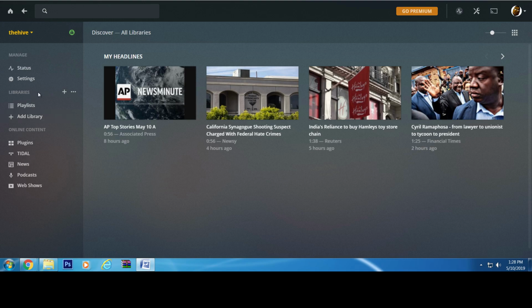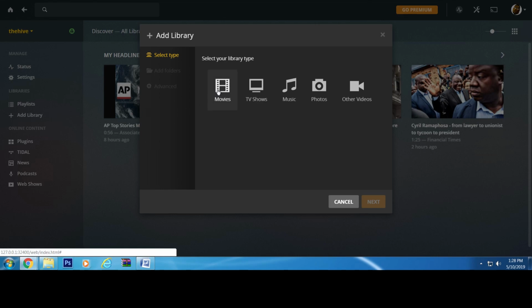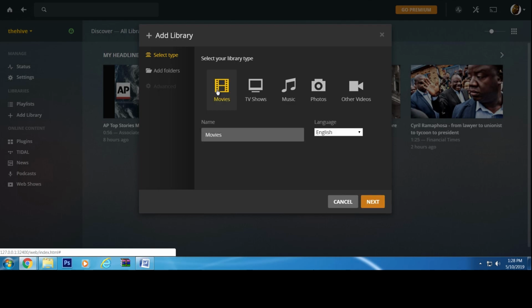To do this, we go under the Library section located on the left-hand side of the screen. Click on Add Library. A new window will come up asking you to select a library type. Select Movies. This will essentially create a predefined name for the library.